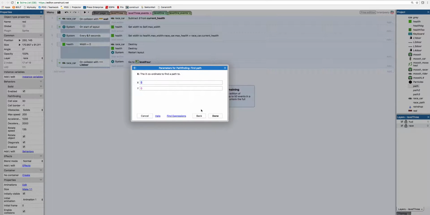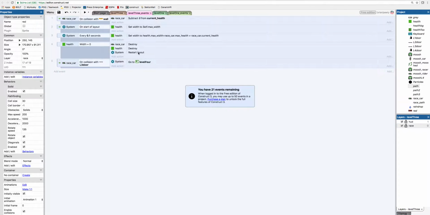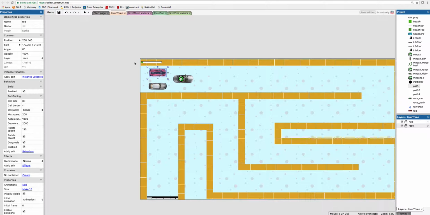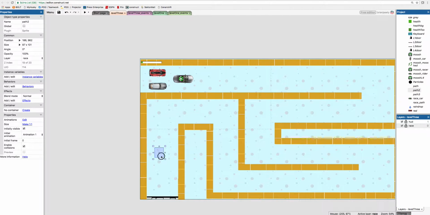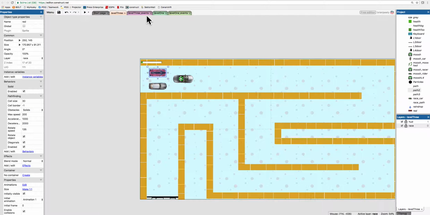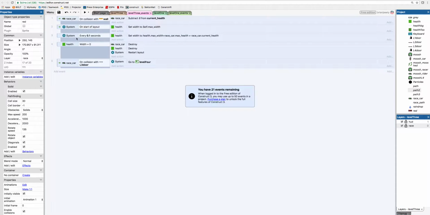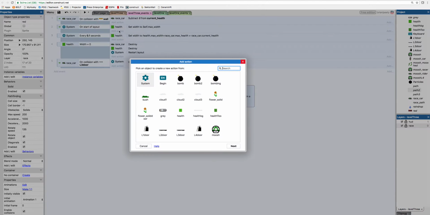Oh, darn it. Guess what I didn't do? Yeah. So I have to actually put that path in there, and I'm going to just use this one I did before. This is path 2. So let's just put that down here. Path 2, yeah. So before you define a path and follow it, you actually have to make sure there's a destination, right? So level 3 events, back to this on system start of layout, add action.